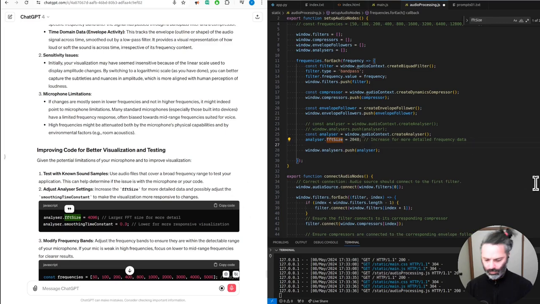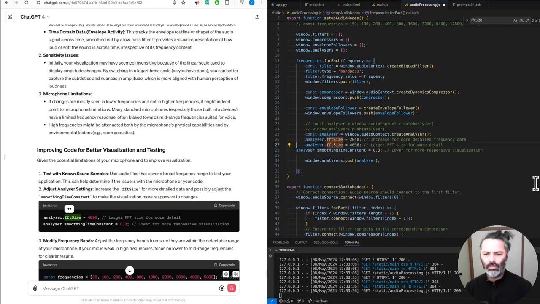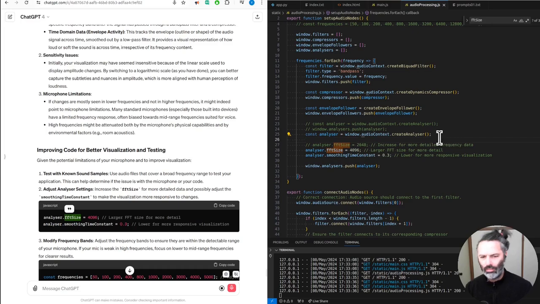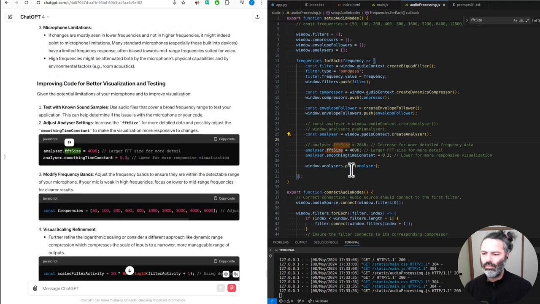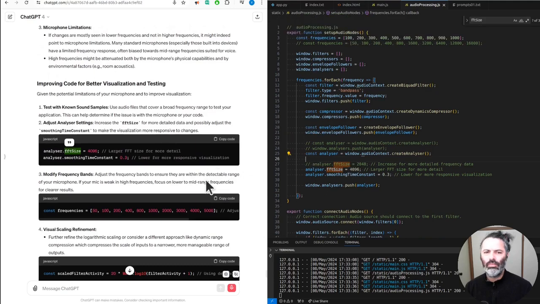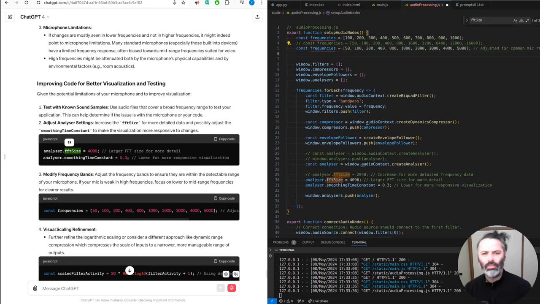Sensitivity issues. Initially, your visualization may have seemed insensitive because of the linear scale used to display amplitude changes. By switching to a logarithmic scale, as you have done, you can better capture the subtleties and nuances in amplitude, which is more aligned with human perception of loudness. Microphone limitations. If changes are mostly seen in lower frequencies and not in higher frequencies, they might indeed point to microphone limitations. Many standard microphones, especially those built into devices, have a limited frequency response, often biased towards mid-range frequencies suited for voice. High frequencies might be attenuated both by the microphone's physical capabilities and by environmental factors, e.g., room acoustics.